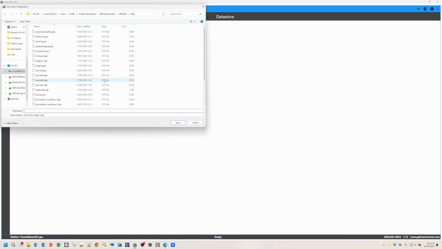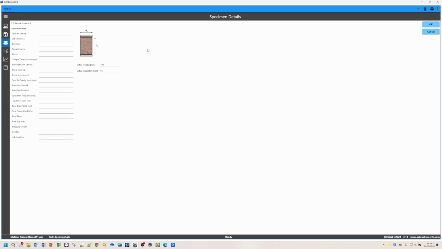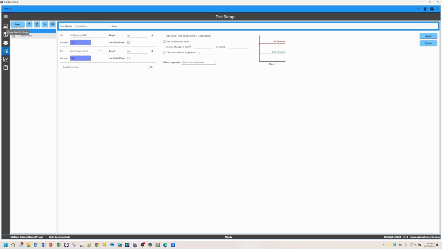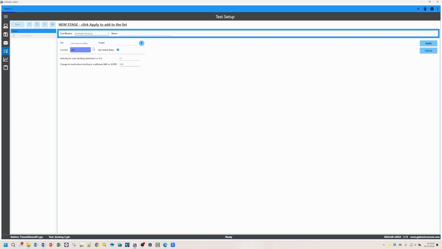Next, we can look at automatic docking. This process eliminates the need for manual intervention. To set up automatic docking, we need to start with the sample undocked and set up the first stage as consolidation, and then click apply. Now we add an automatic docking stage. We create a new stage and select automatic docking. Then we specify the velocity and the change in the load at which the system determines the sample is docked, then leave the default parameters or adjust as necessary.